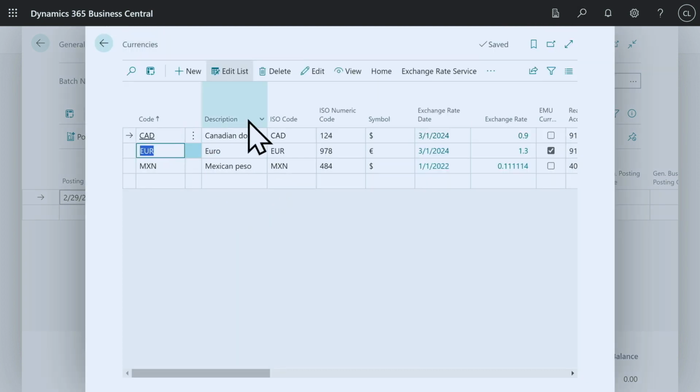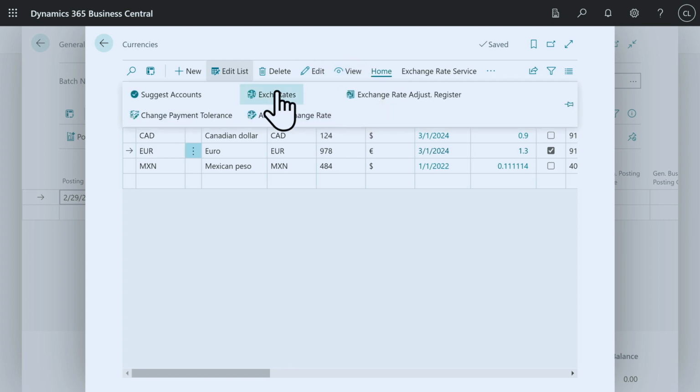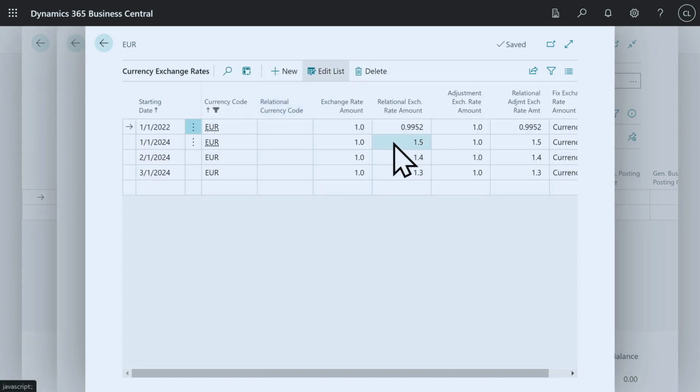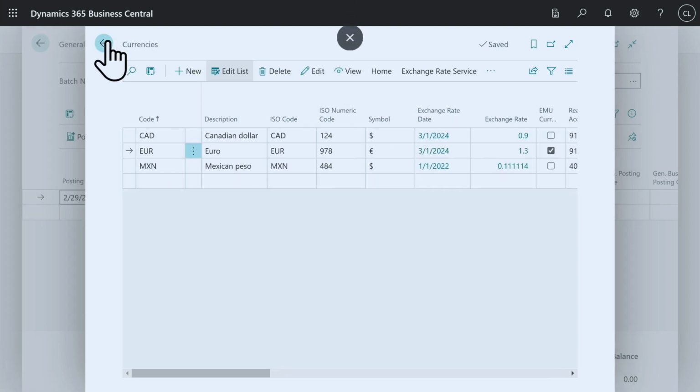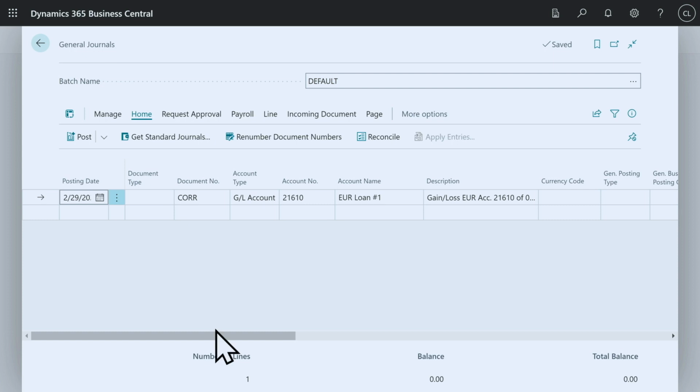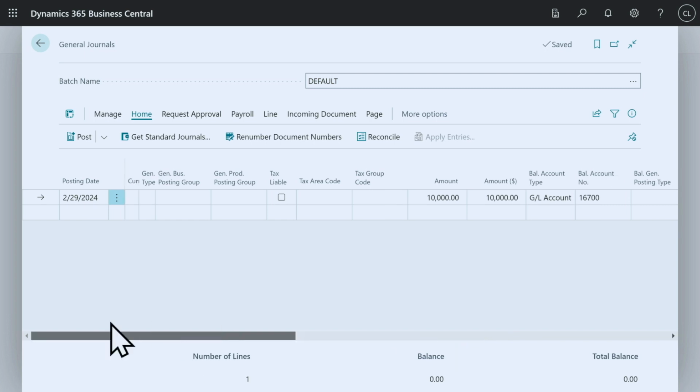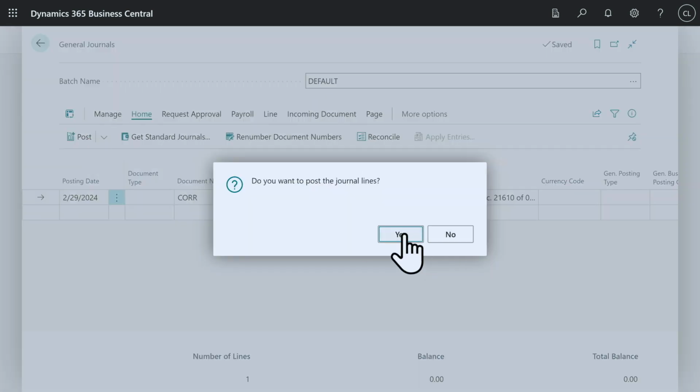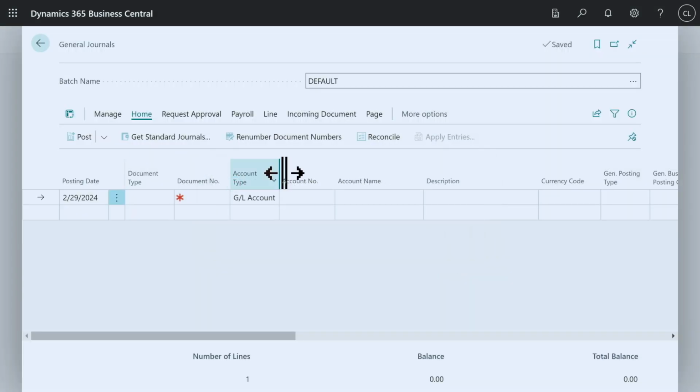Currencies, and we're picking euro. We're picking the rates. And end of February, the rate has gone from 1.5 to 1.4. So we are experiencing a gain here because we owe less on this loan. So we expect that to be reflected in this journal posting. So we are good. It has the information and we'll just post it. No need to make adjustments in this case.